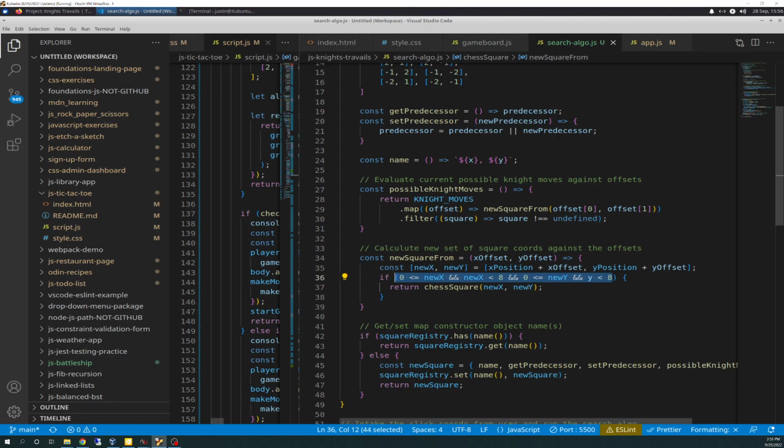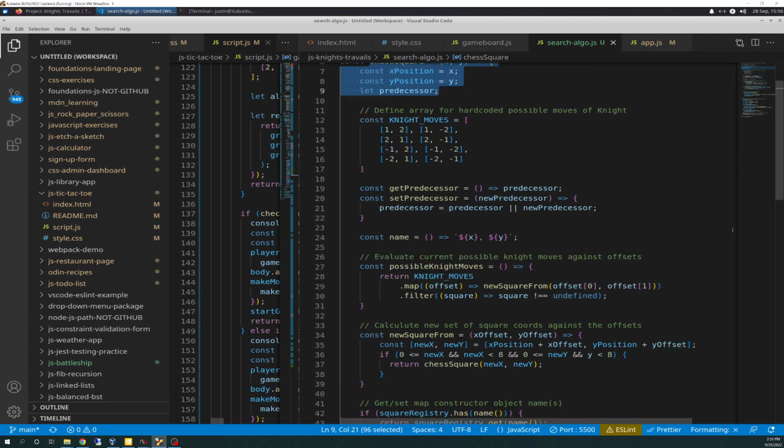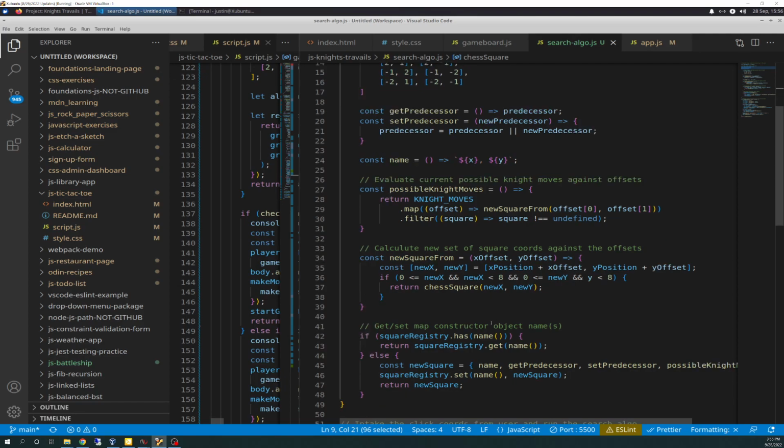We're going to return chessboard new xy. So if that's true, it returns true. We're going to return chessboard or chess square, excuse me, which comes back up here and calls chess square with the new coordinates, and we kind of go through that process over again. And that's new square form.